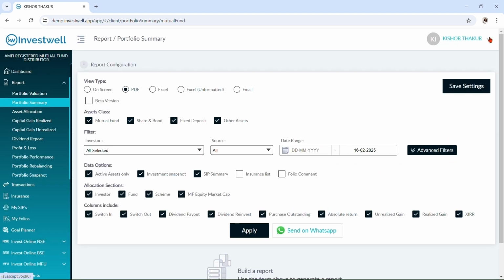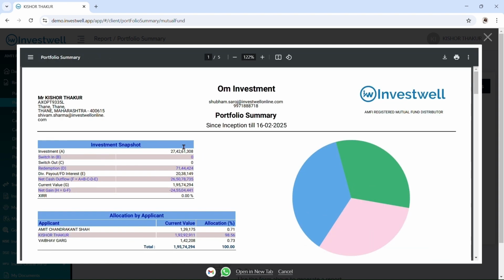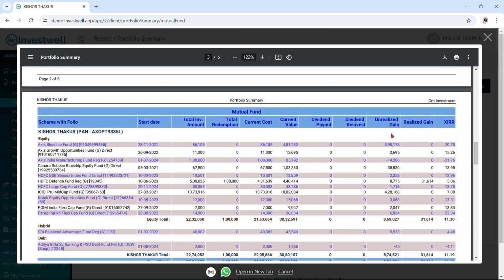Also, you can generate this PDF report by selecting a different option. So when you click on this beta version and click on apply, all the snapshot location remains the same. Only in the portfolio summary, you can see purchase and switching which were shown separately are clubbed and shown as total investment here, and sell and switch outs are viewed as a total redemption.